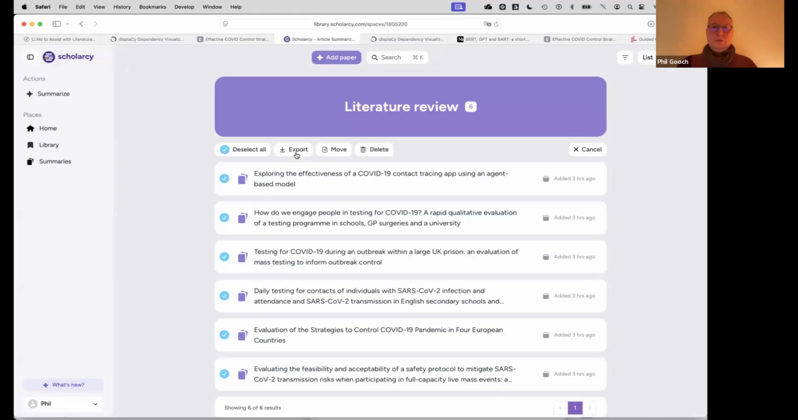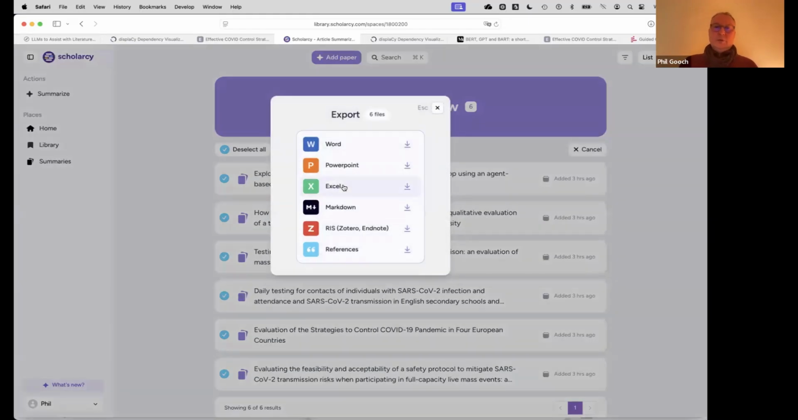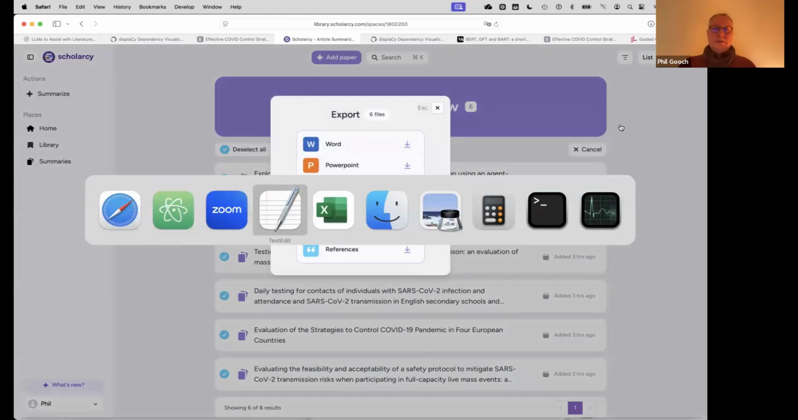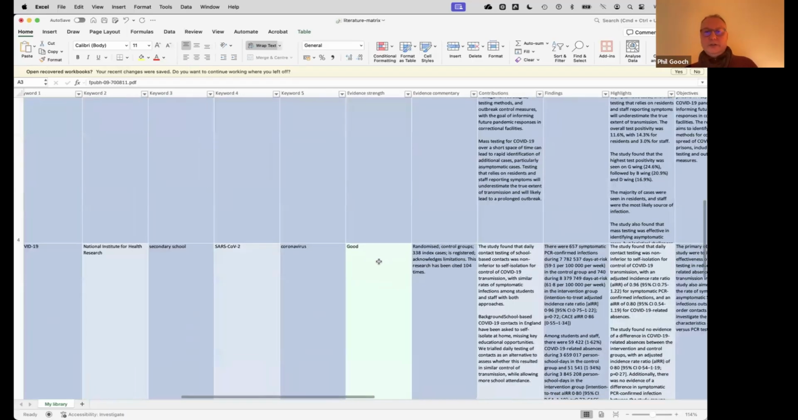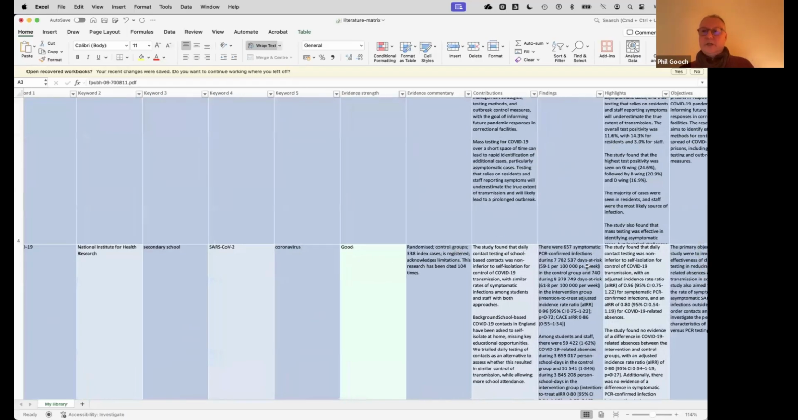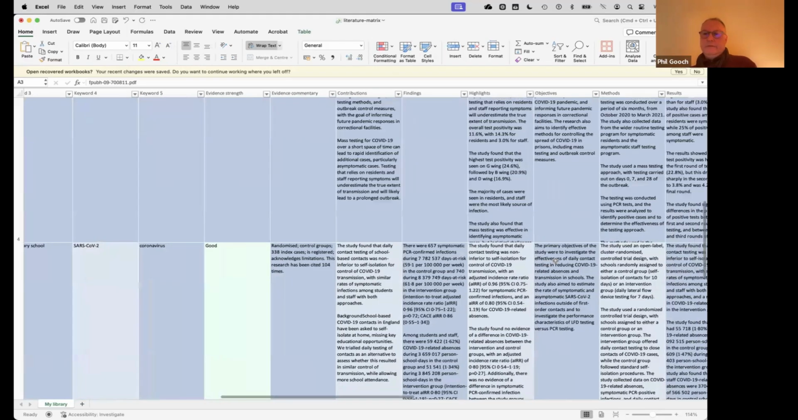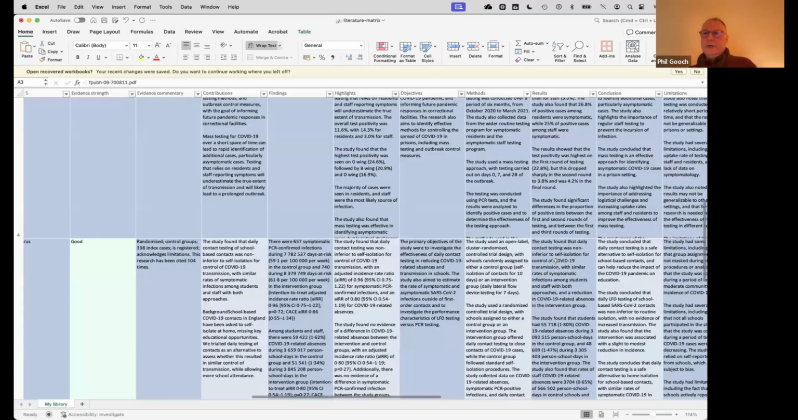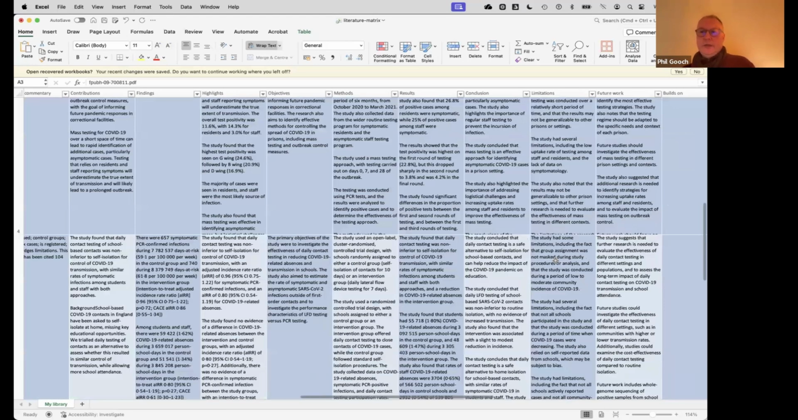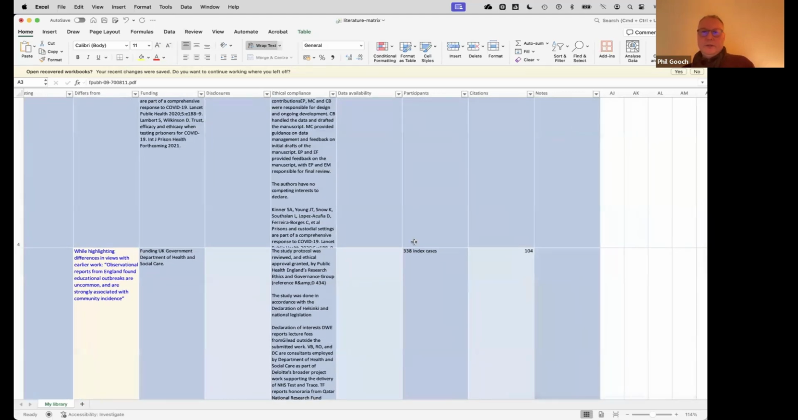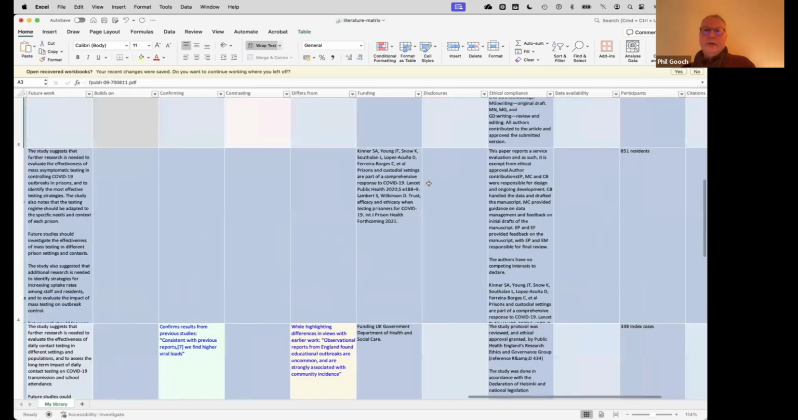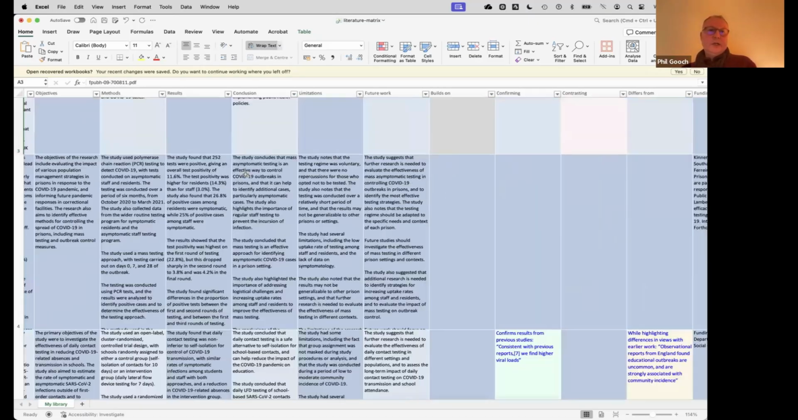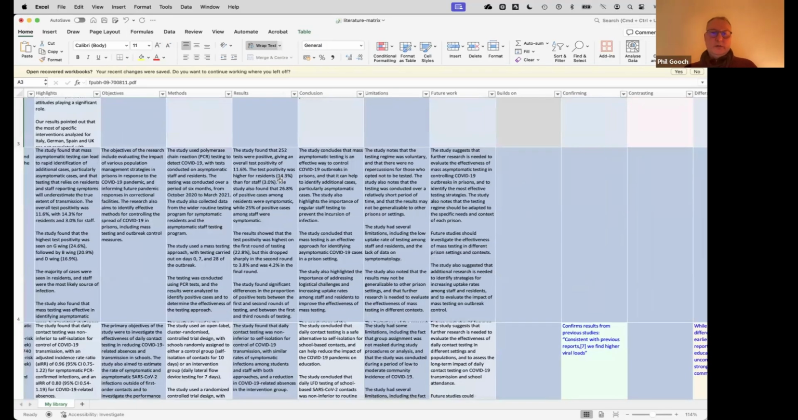them to a matrix. So I can export these to Excel. If I export them to Excel, I get something like this, similar to the matrix that you saw in Elicit, where you've got things like evidence strength, contributions, findings, highlights, objectives, and so on. So it's pulled out all those fields in a side-by-side format. So you can see things like the participants for each study and compare those side by side. Look at the limitations of each study, the conclusions and results of each one, and so on.